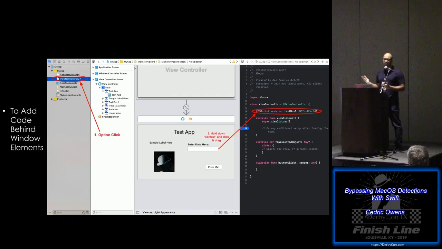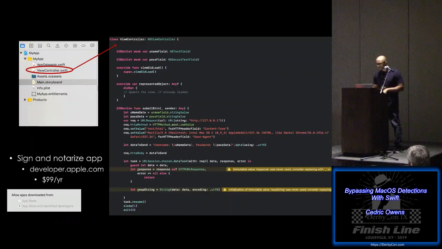And IB is just an interface binding. So that's kind of how that works there. And here's an example of code here. If you want to put code behind your app window to have it actually capture credentials, here's an example of what that code would look like.